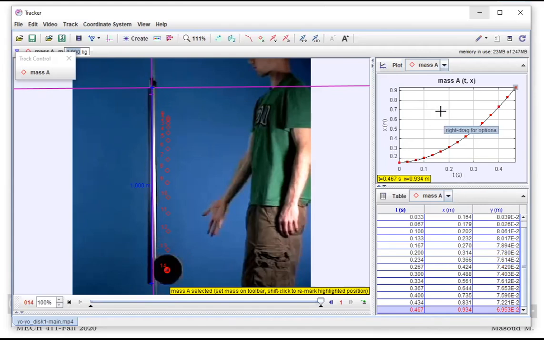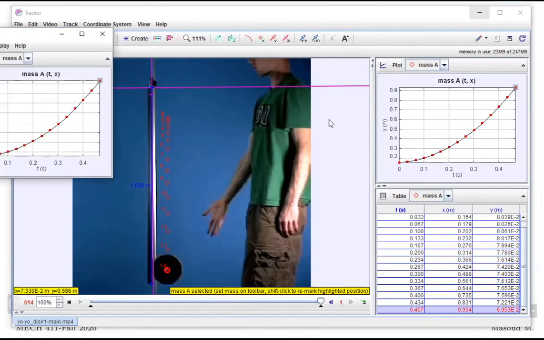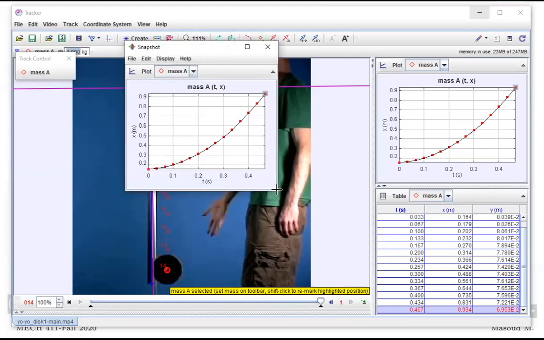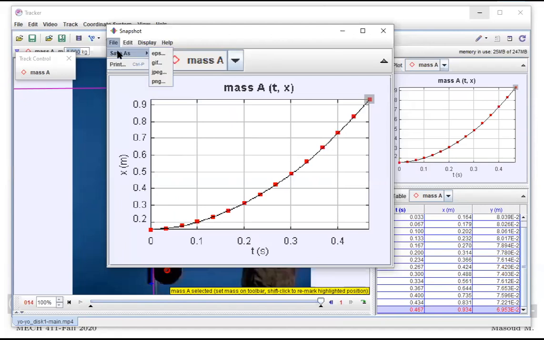If you want to just export this plot, and don't want to go further, right click on here and choose a snapshot. That opens up a new window. You can just play around with the size, what size you want it to be. And then you go to File, Save As, and usually I save it as a PNG file. And that's a figure you can put in your reports.